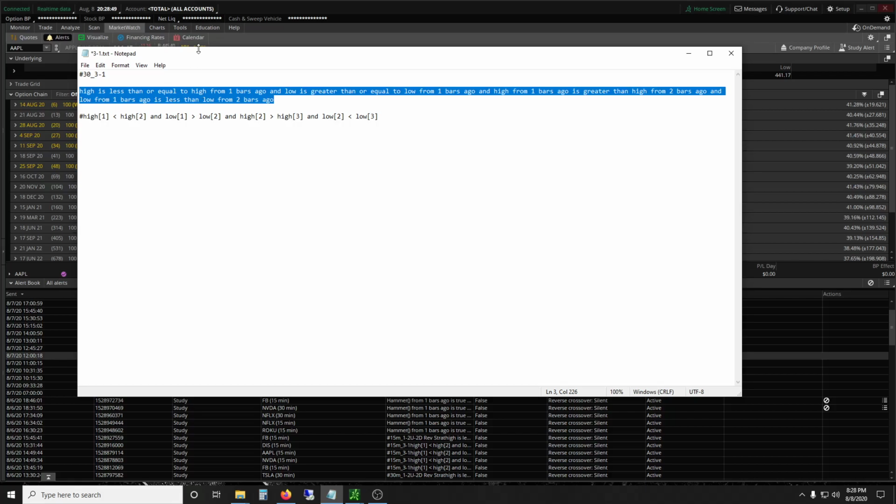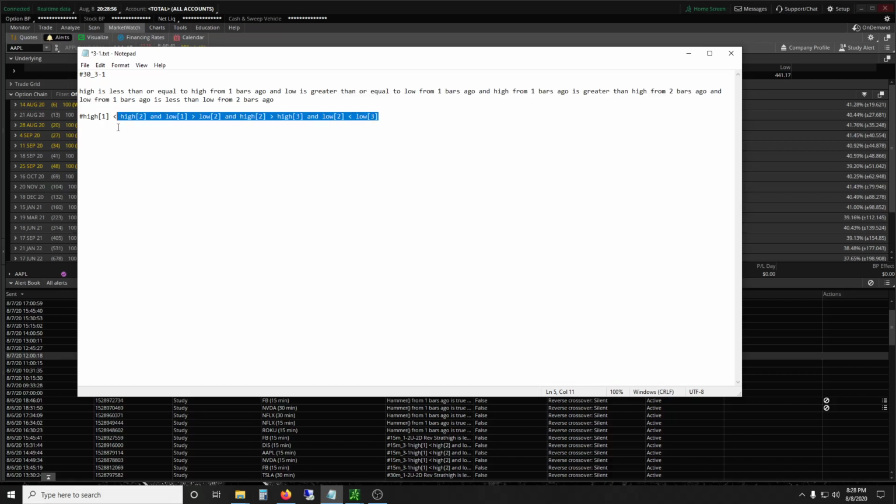If you use the alert wizard in here, this is how it's going to come up. You can also do it this way, which says the exact same thing that this does. So you can do it either way. But I just copy and paste it from here, and I put 30-minute, I'll put a 15-minute, I'll put a 60-minute. That way when I get the alert, it pops up and it'll show 30-minute 3-1. So I don't have to read the whole thing. I just see 30-minute 3-1.